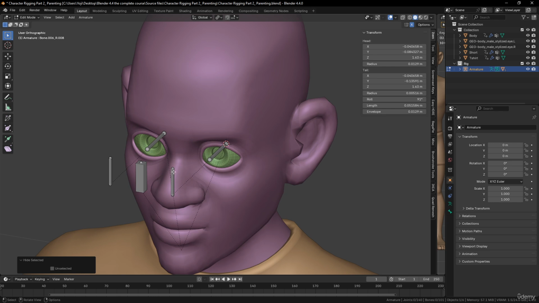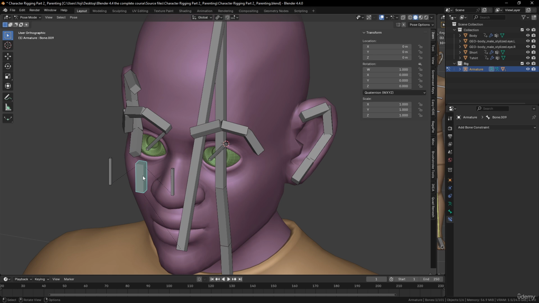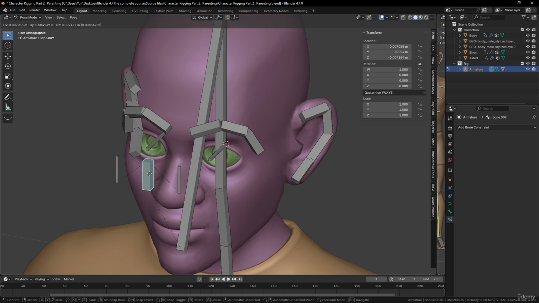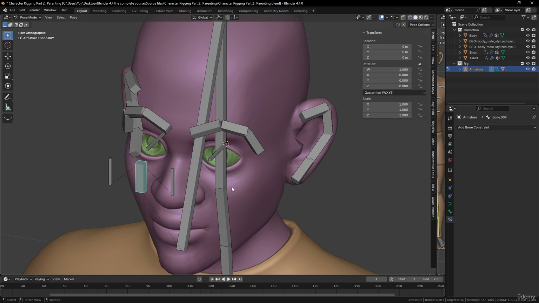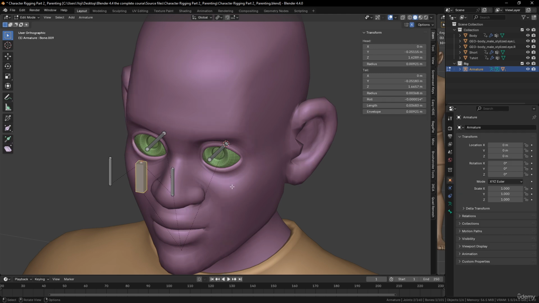So what we would like here is parenting these two to that one. Control P, set parent, keep offset. Like this, we keep the offset. So it just means that now in pose mode, we just have this kind of behavior. And if we scale it like this, we will have this kind of behavior, okay? I come back to edit mode here.